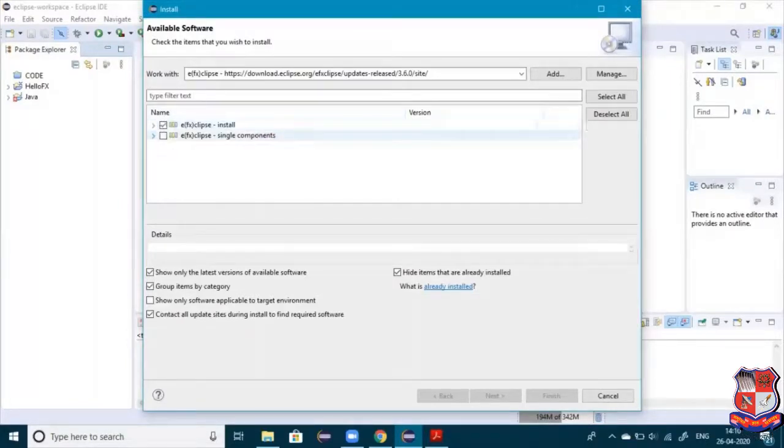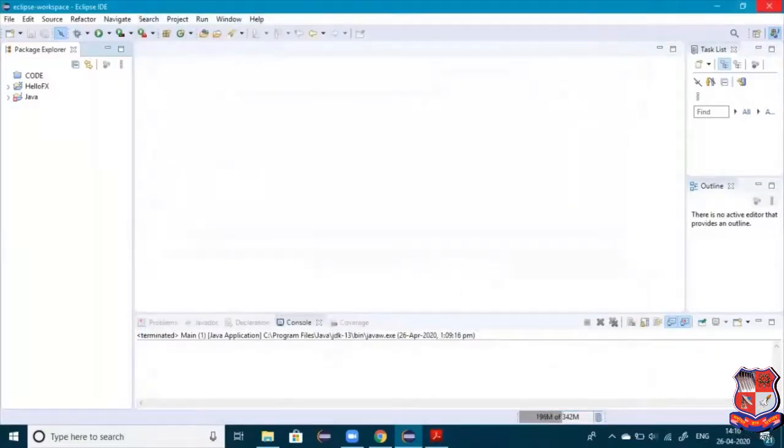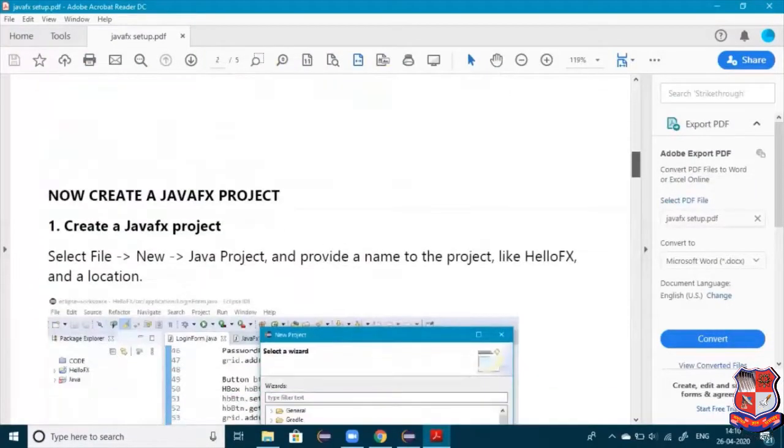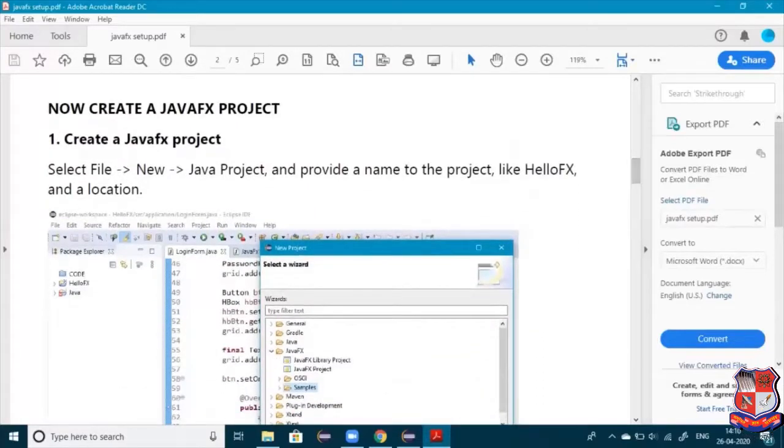You have to select all the checkboxes and click on next. Here the next button is disabled because I have already downloaded my plugin and installed it. So you cannot see my buttons enabled, but you have to click on next and finish. Restart Eclipse after doing this.